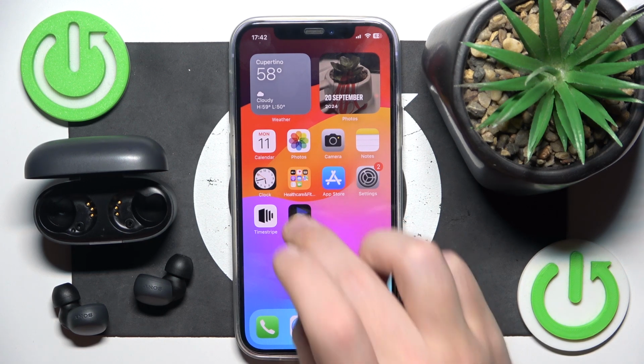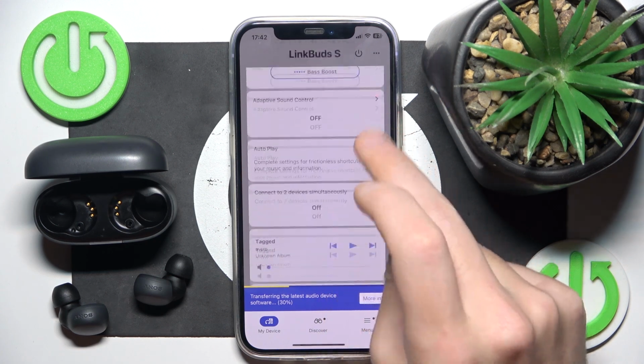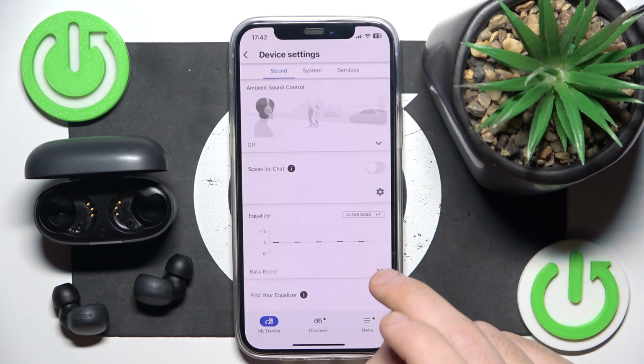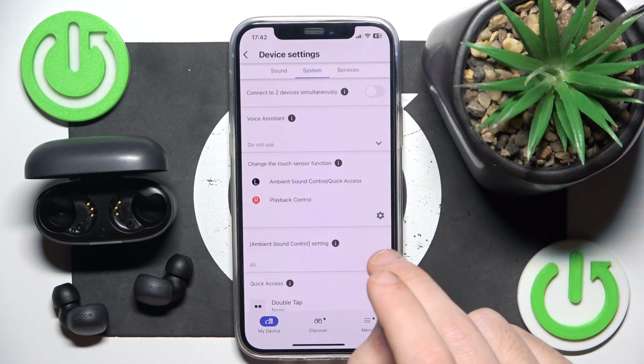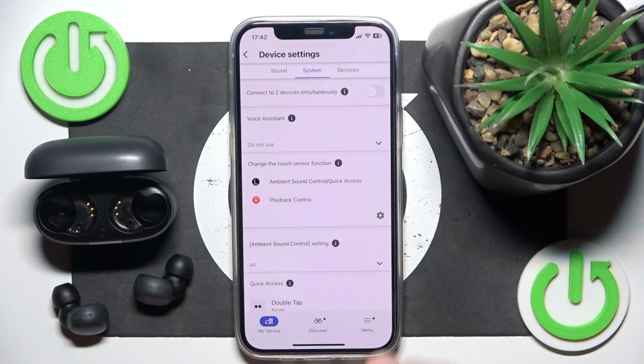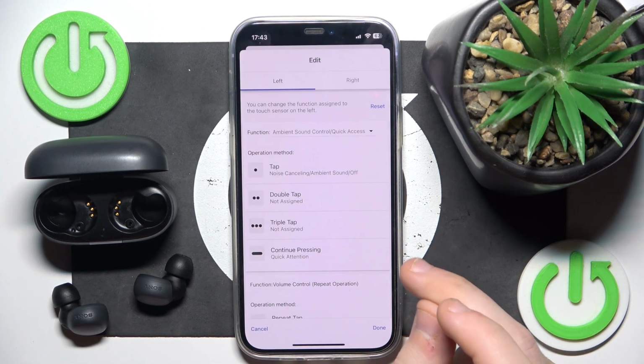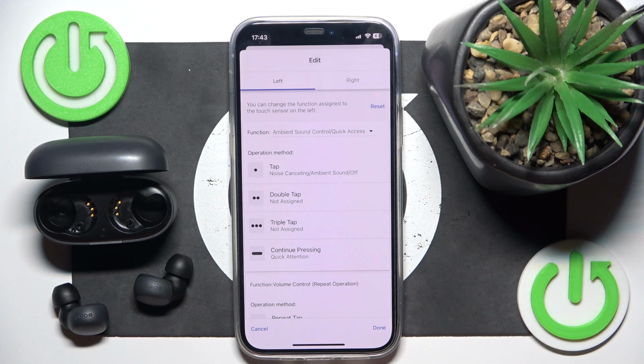You have to start by opening the application. Now scroll down and click on device settings. After that go to system, and right here we have gestures. So click the settings icon, and now let's work with the left earbud.